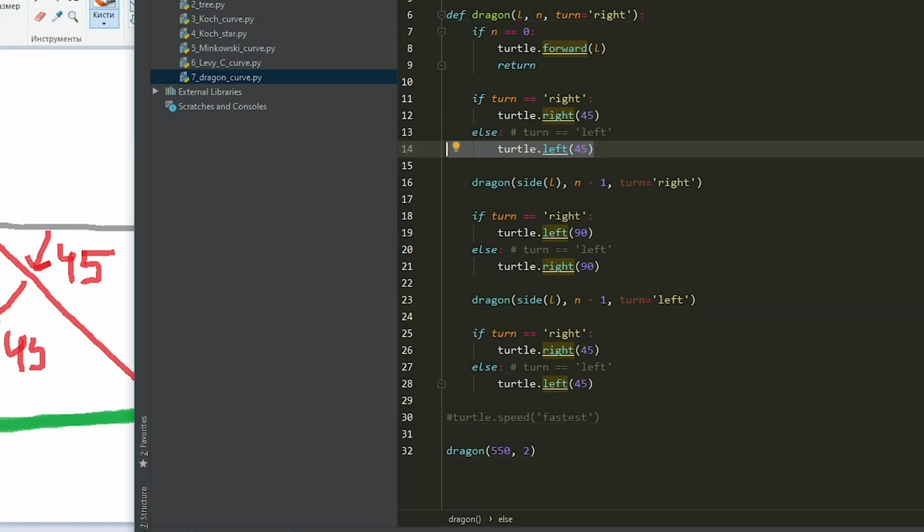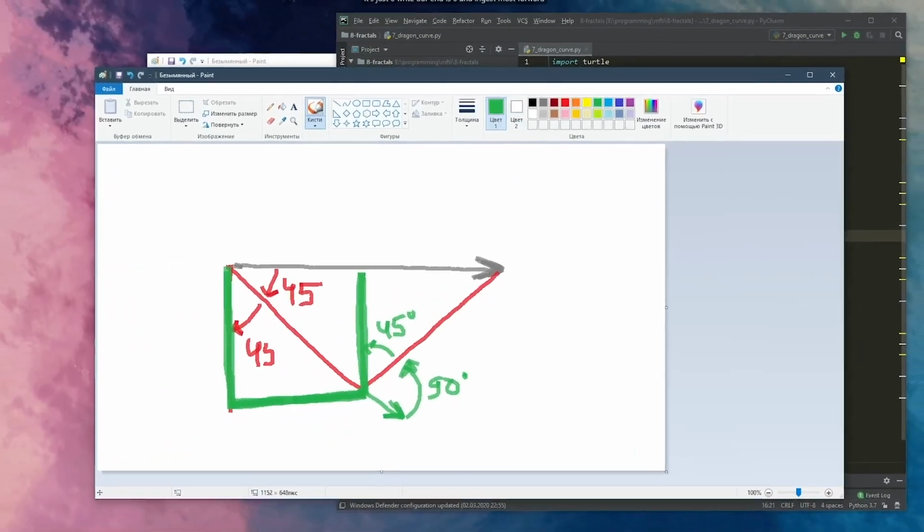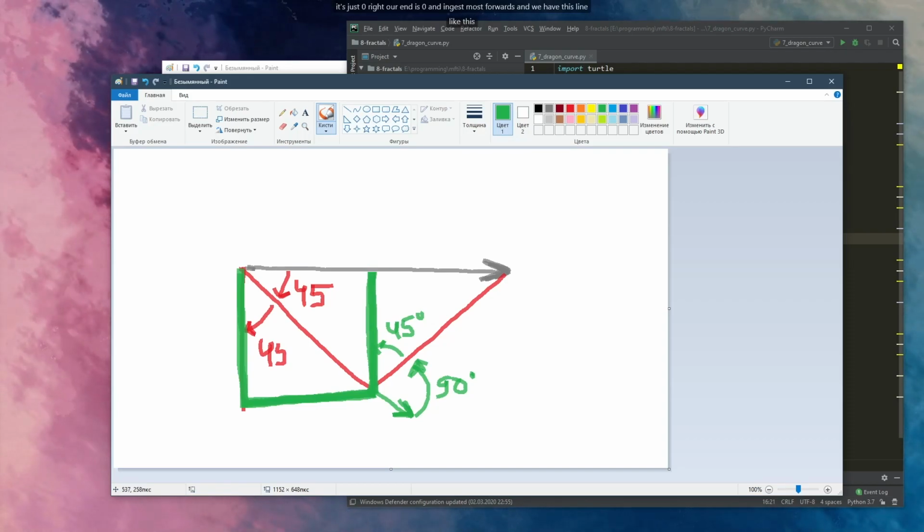And then what we do, we actually call the right function. But in this case, it's just 0, right? Our n is 0 and it just moves forward, and we have this line like this. Okay, I already drew this.